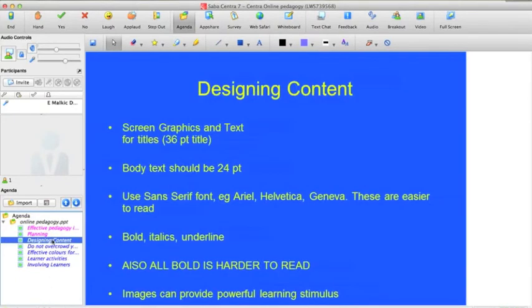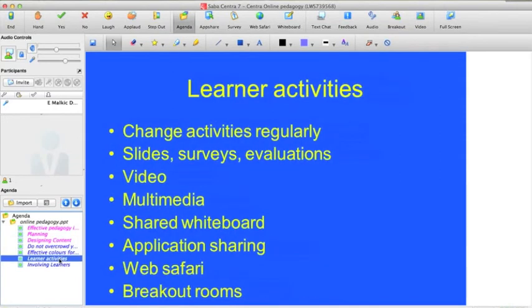When you're designing content, just think carefully about what's going to appear on screen. You don't want a cluttered screen. Less is more in this environment, for sure. The learner activities: think about this in the way in which you structure your session. You need to think about what activities you are going to use.